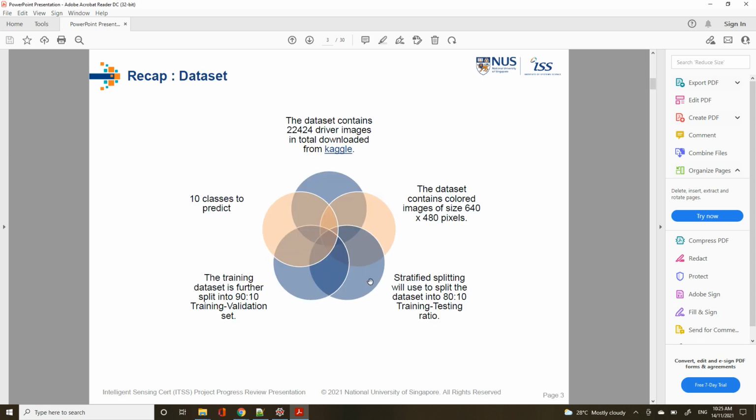So coming to the data set, the data set contains 22,424 driver images. This data set was downloaded from Kaggle. The data set contains colored images, of size 640 by 480 pixels. I split this data set into an 80 to 10 training and testing ratio. Again, I split the training data into a 90 to 10 training and validation set. There are a total of 10 classes to predict. So this is the main information about the data set.